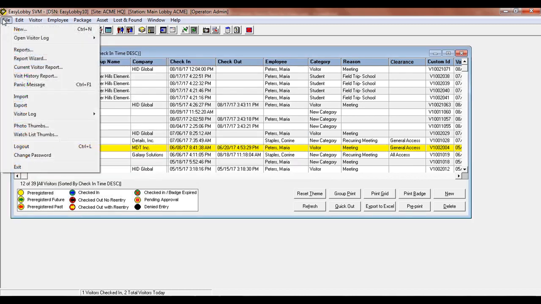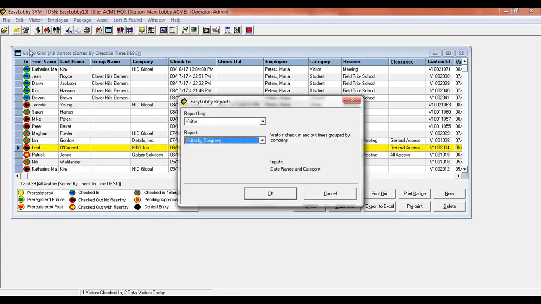Easy Lobby also has a reporting suite, and you can use any of the reports that we offer out of the box, or you could use a reports wizard to customize a report to meet your specific needs. You can see here that we've got reports for all of our different modules. And then we've got dozens of reports available for you to choose from. We find that typically most of our customers go through and choose 3 or 4 reports that work best for them.